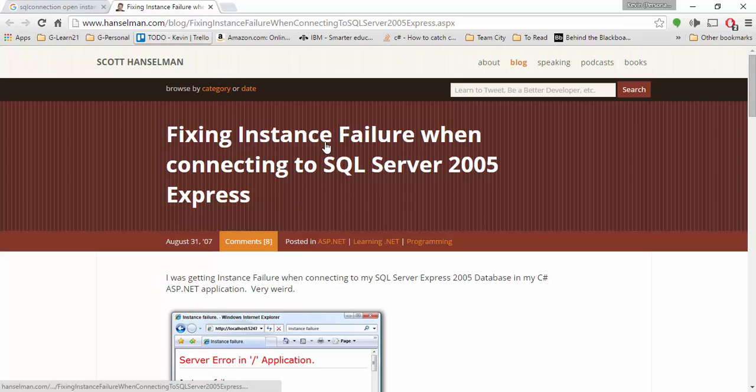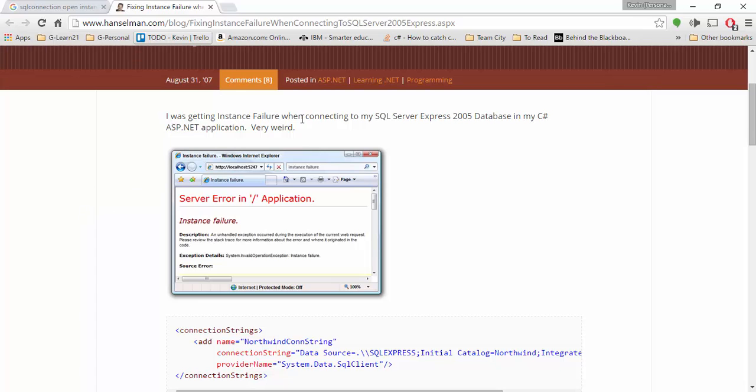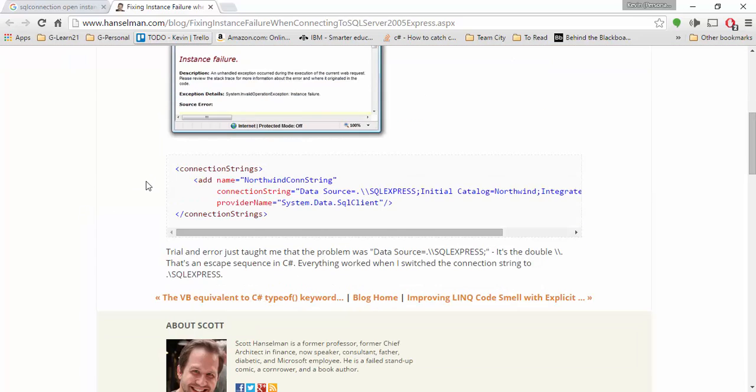So it looks like he's getting instance failure when connecting to SQL Server 2005 Express. So he says he was getting an instance failure when connecting, and he's got his connection strings set up similarly to ours. He says trial and error just taught me the problem was the data source has double slashes, and that's the escape sequence in C#. So we did pull our connection string from our C# code and drop it into our app config.